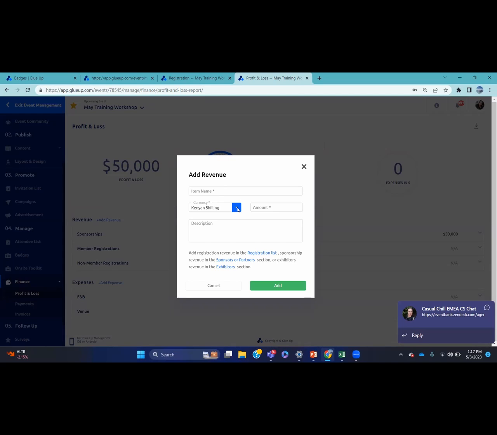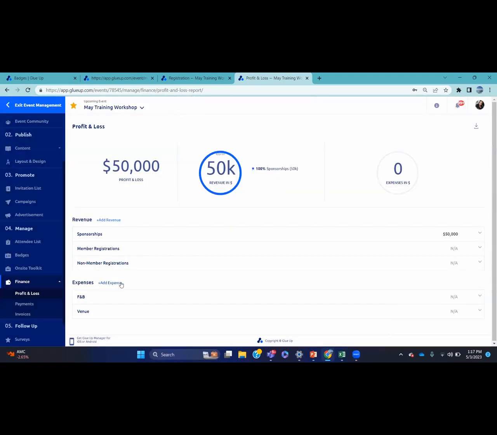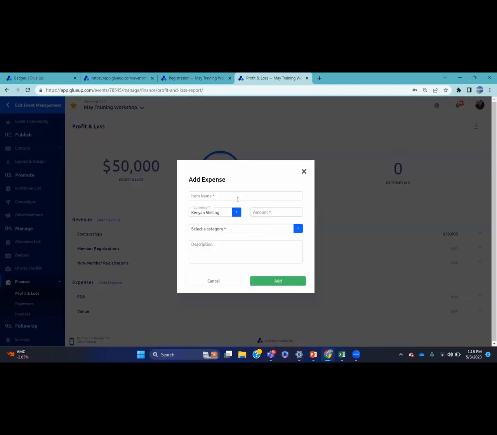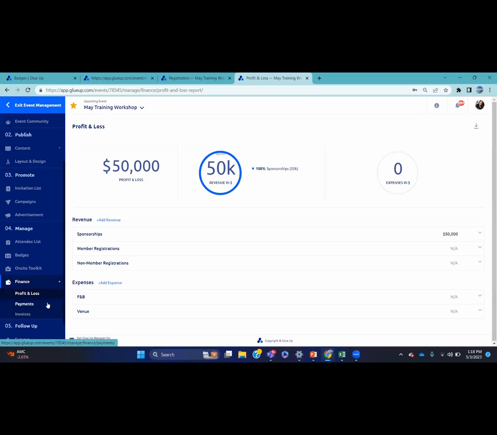You can add the items, the amount, the currency, and the amount generated, and add. For expenses, you would have to manually add all of these. It can be food and beverage, it can be venue, it can be transportation, or paying for different services. You can manually add those expenses on the system from here.